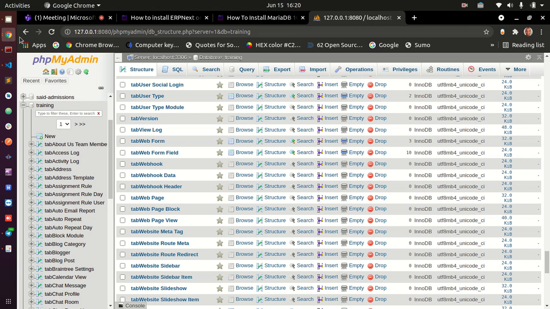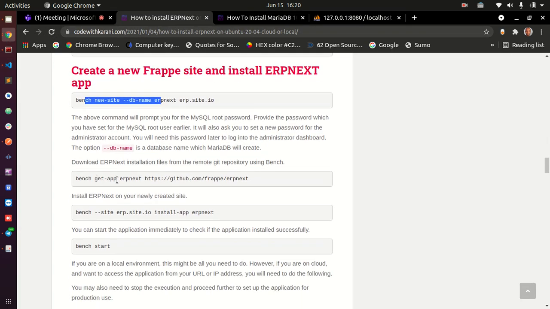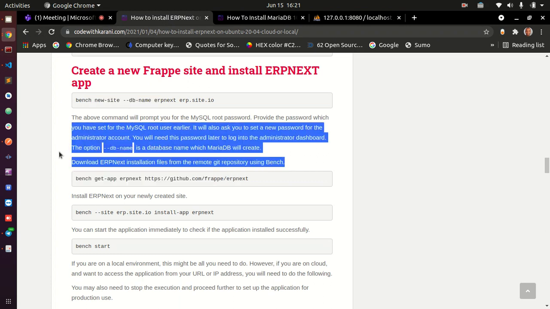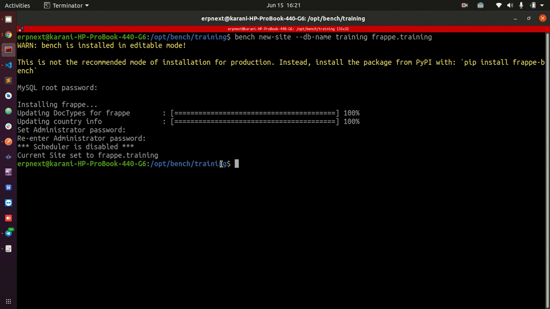So the next thing we are going to be doing, following our blog here, is to get the app. What this command does, I have explained it here, is to get an app from the ERPNext GitHub repo and put it into our instance. So right now we are going to copy this command, and we are going to run it against this. So what we are doing at this point is getting the ERPNext app.